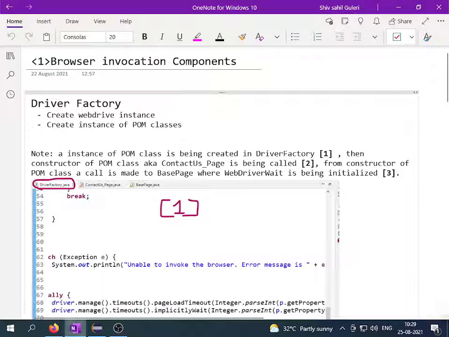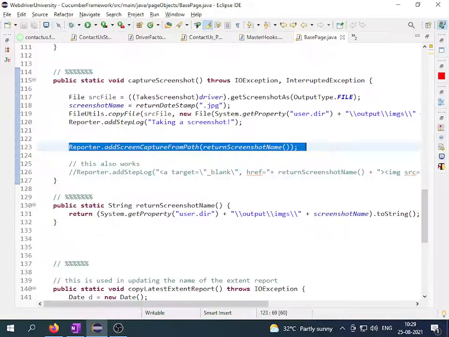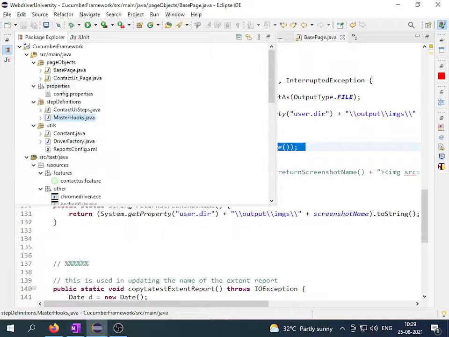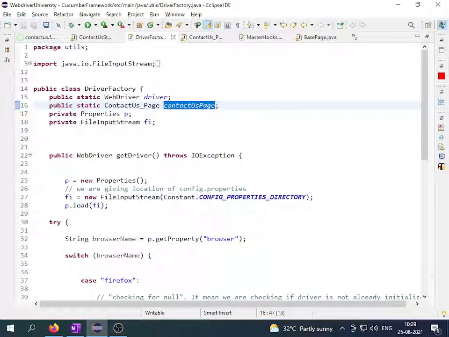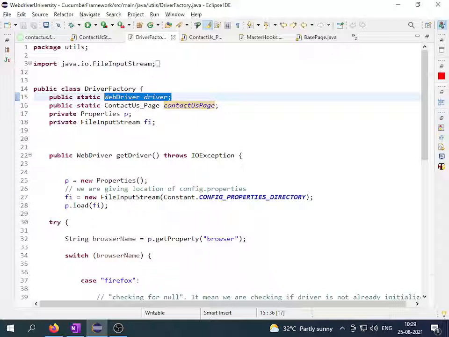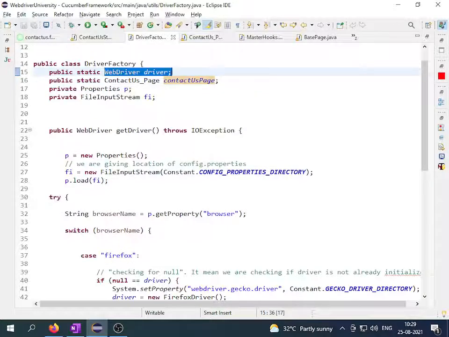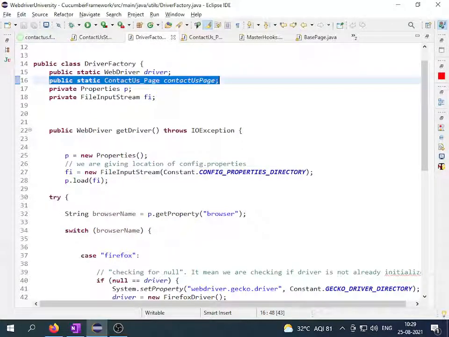How is the browser invocation working? For browser invocation, I have this driver factory. In driver factory, you will see that I have made the WebDriver static so that it can be used in any other class directly. Just use DriverFactory.driver and it will be called directly. This is my page object model class, which is also getting initialized.